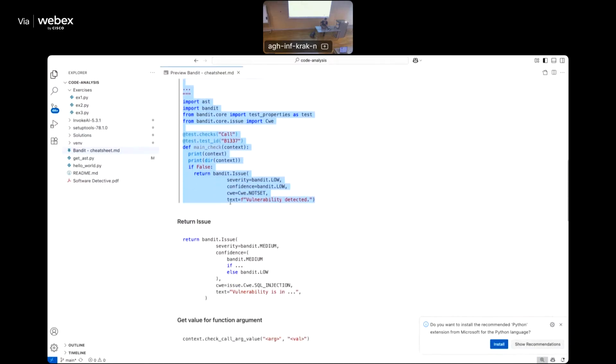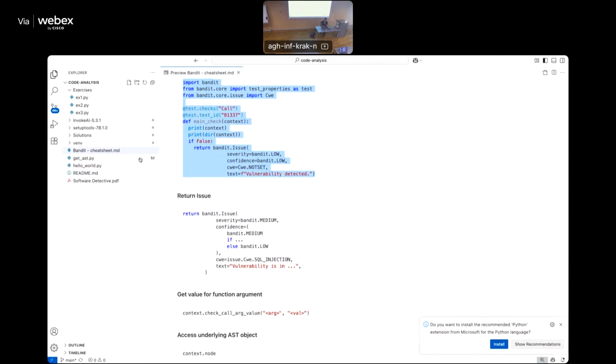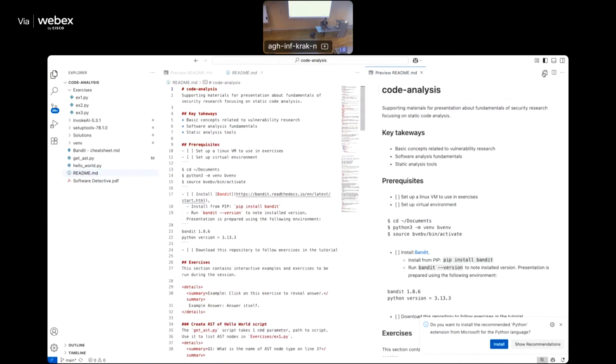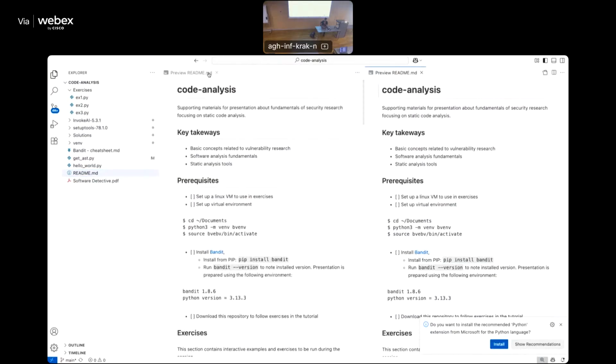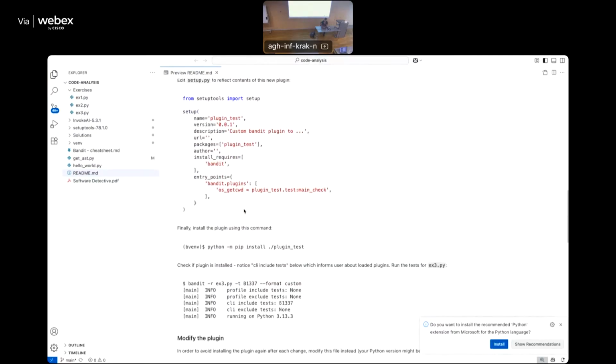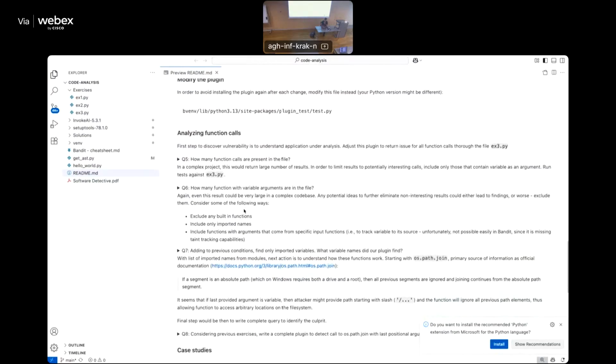And before I let you do the work and solve exercises, if we go back to README, I'd like you to take a look at analyzing function calls. So I'll give you a few minutes to read the questions and then try to experiment on your own.